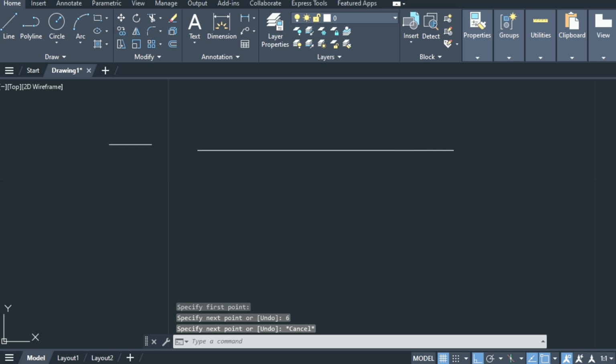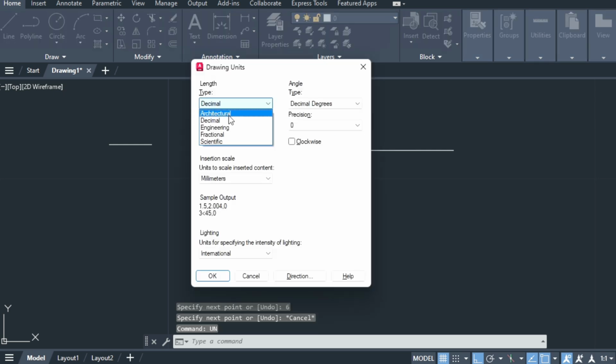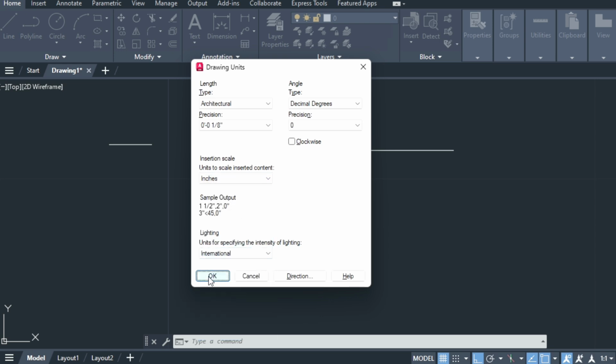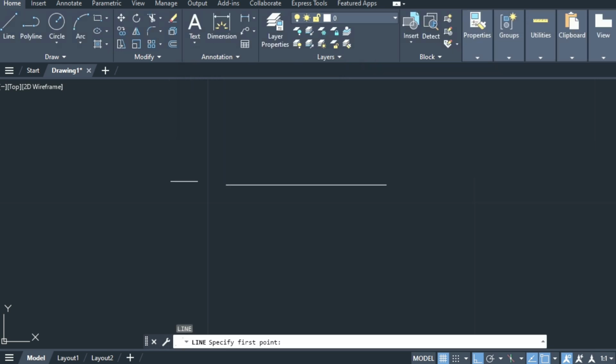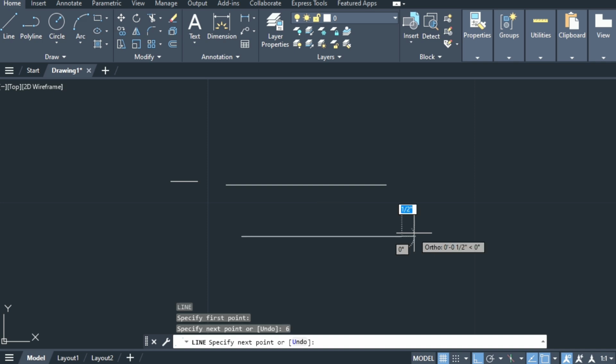For example, if you set it to architectural, set it to inches, and type a line, L enter, and enter 6, that means it is 6 inches now. So this is how it makes the difference, right? So this is how we have to set up the units.